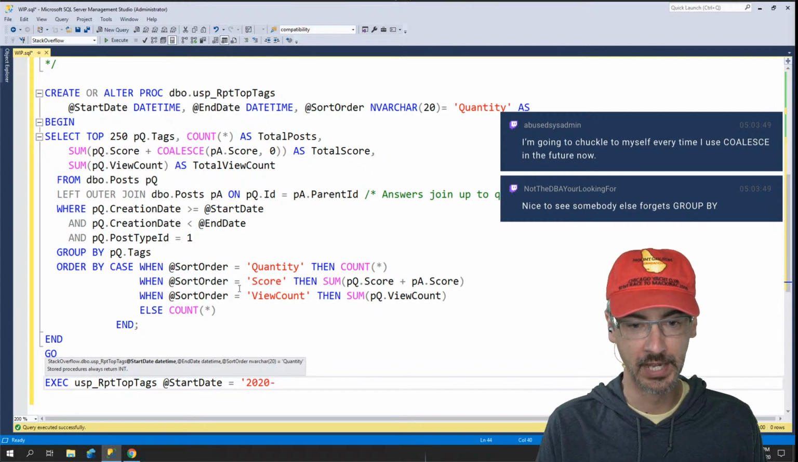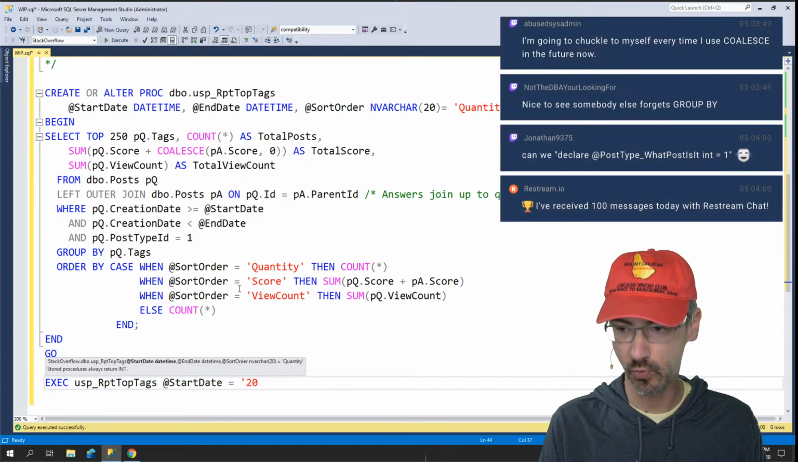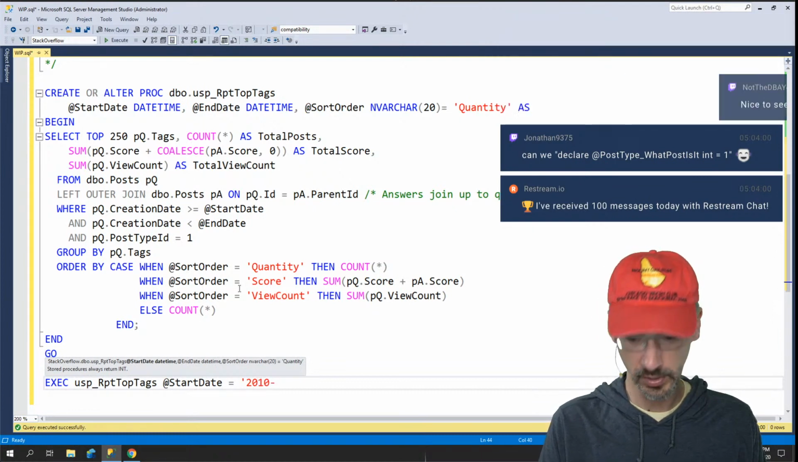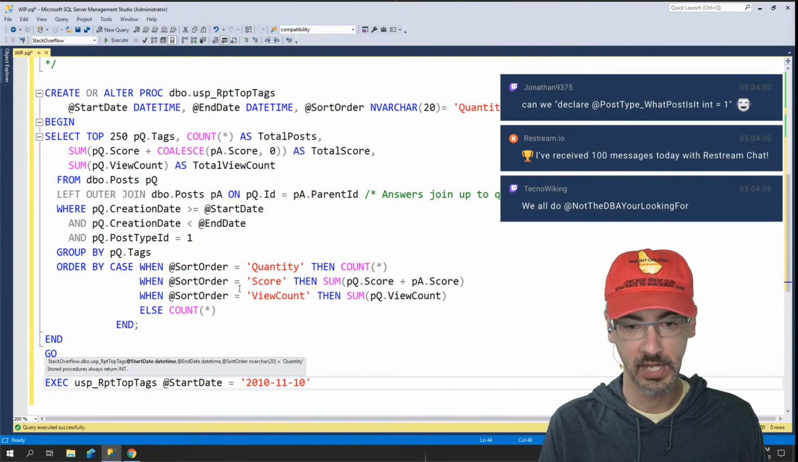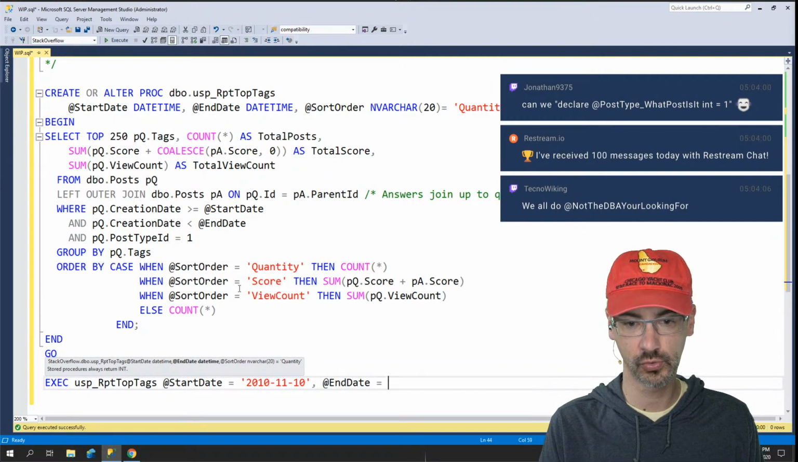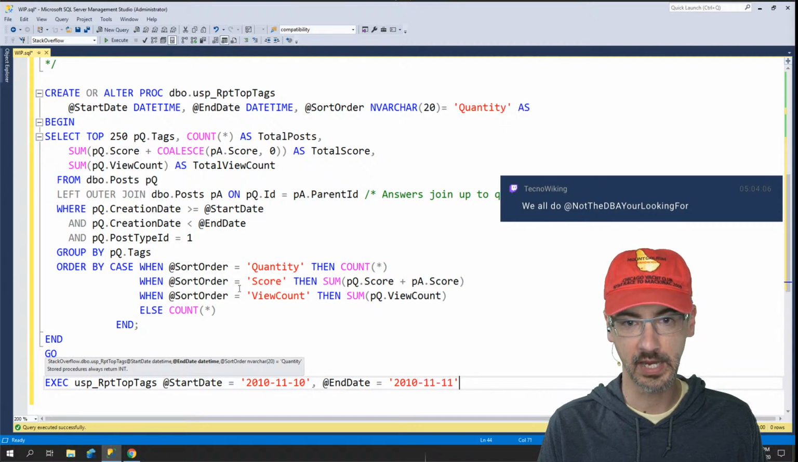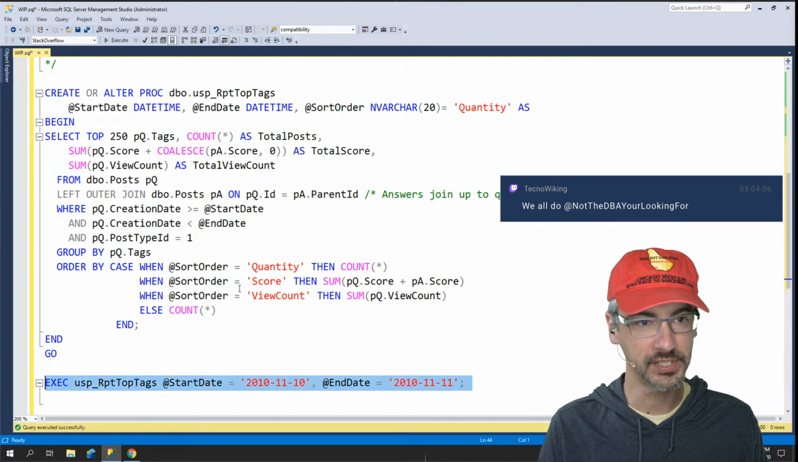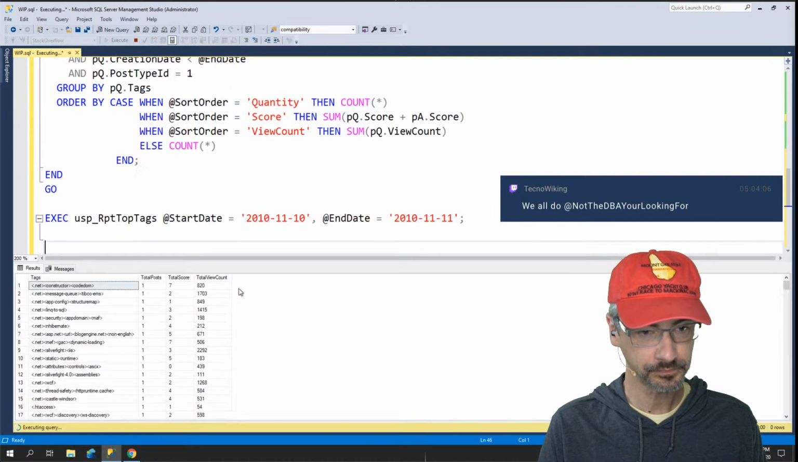McMurdo Station. Or not 2020, 2010. Oh, well, we'll use my birthday, 11/10. End date equals 2010, 11/11. And we'll leave the default sort order, and we'll see how this goes.